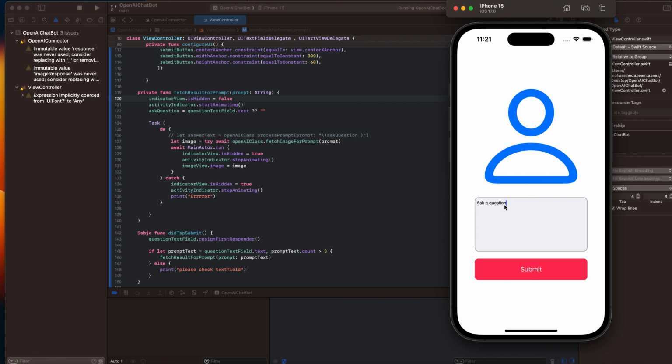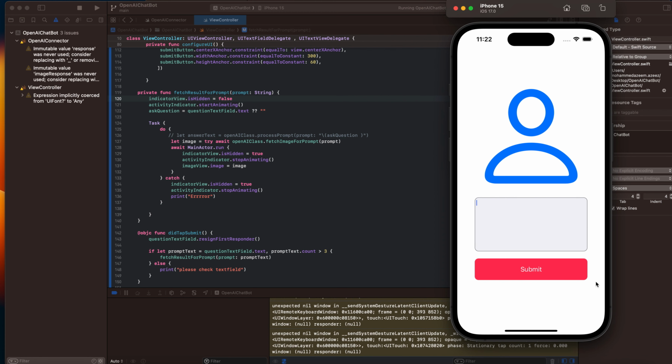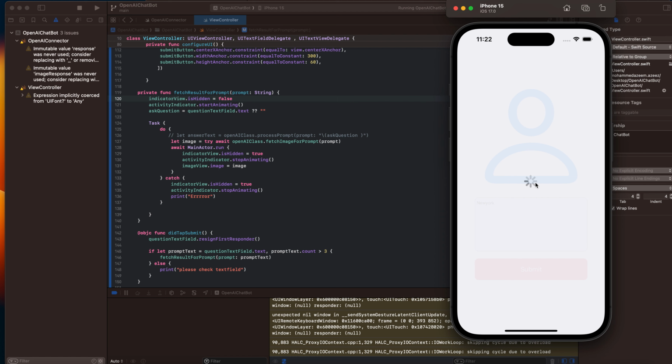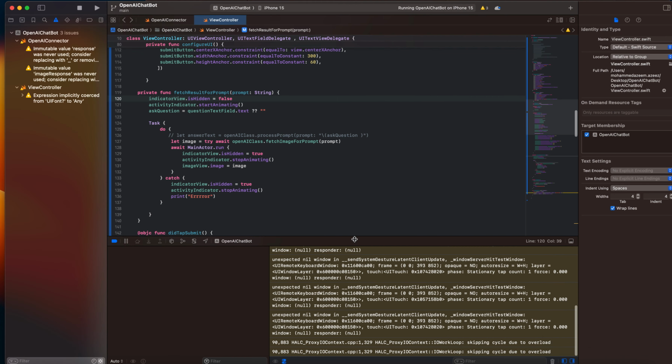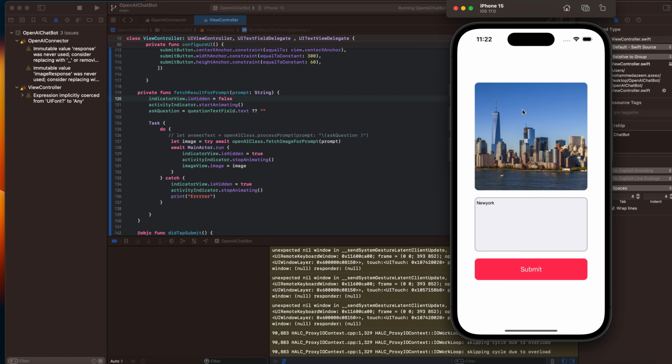Okay, let me write New York. Submit. What is going on behind the scenes over here? Skipped overload, all these things. Right, this is an image.